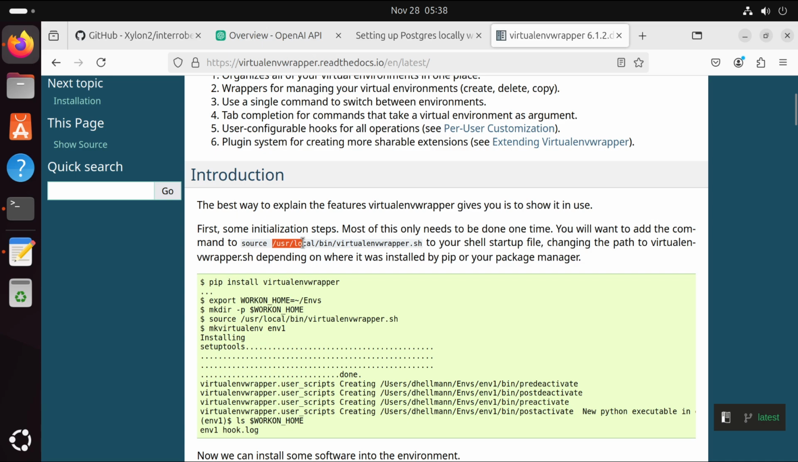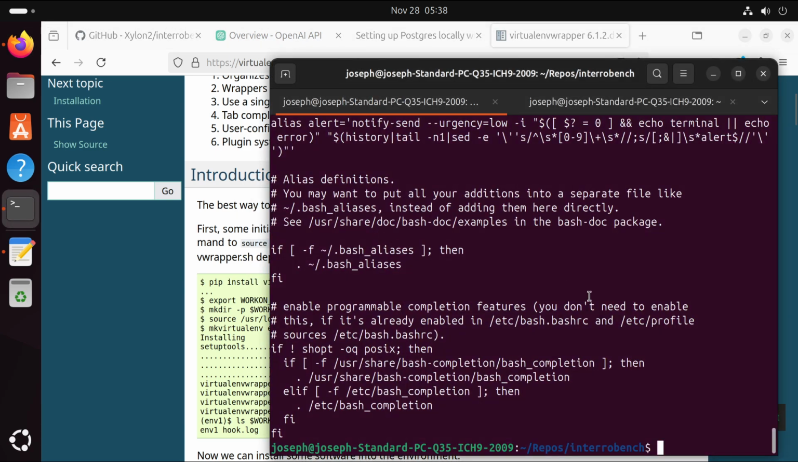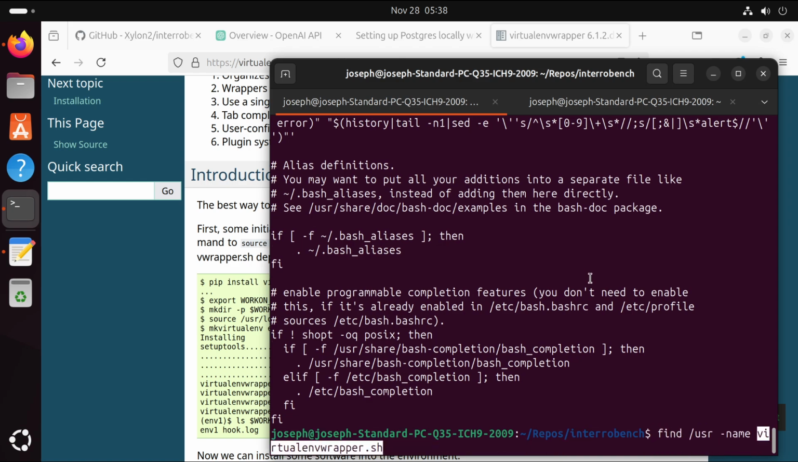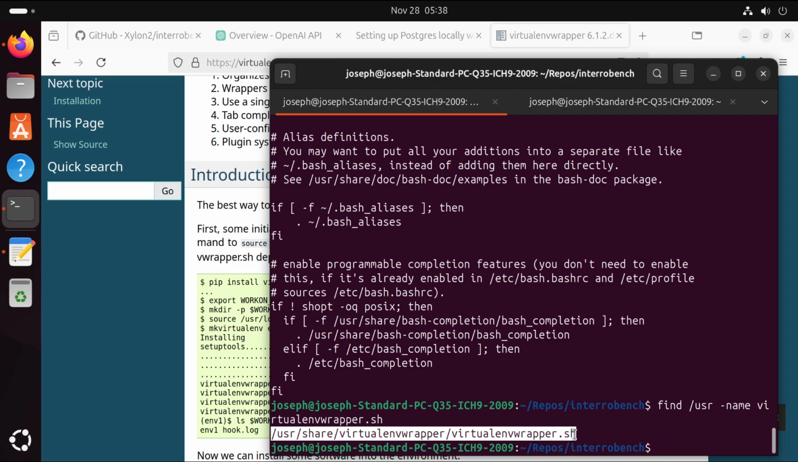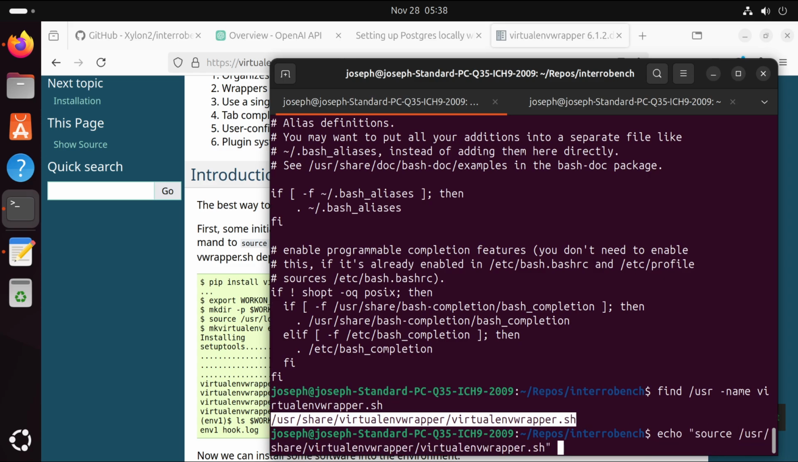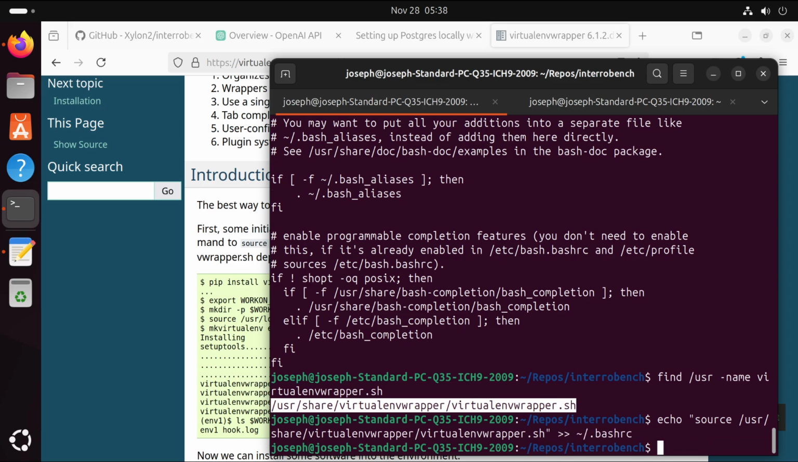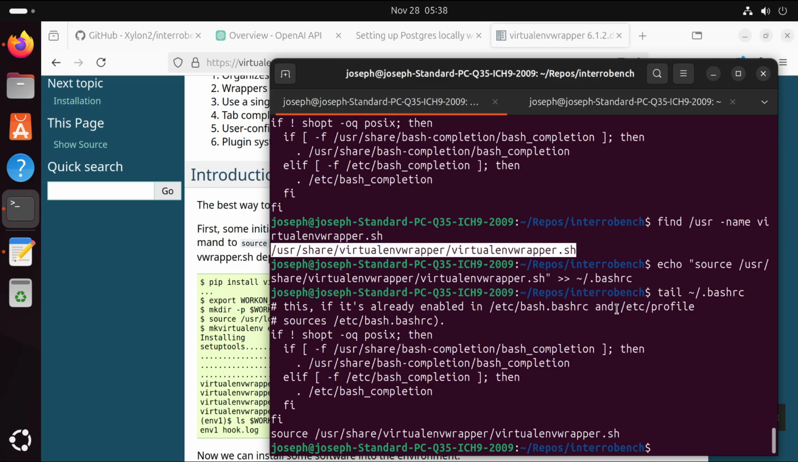So where has apt installed this file? Because if I remember from trying this before, yeah, cool. So we just need to add that to bashrc. So echo source. That should do it.